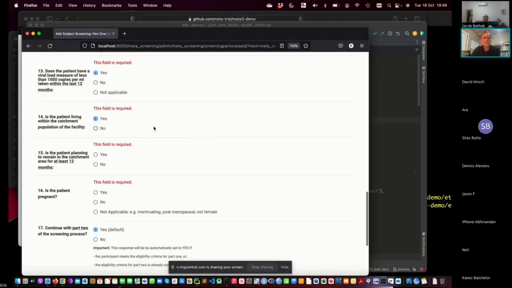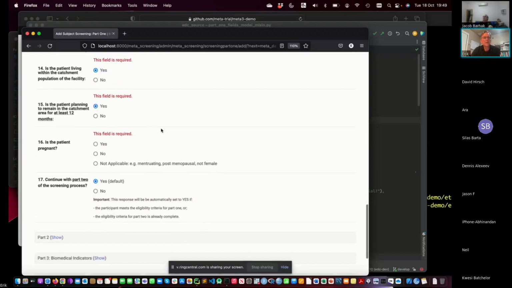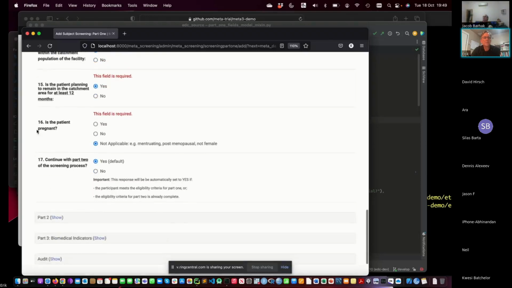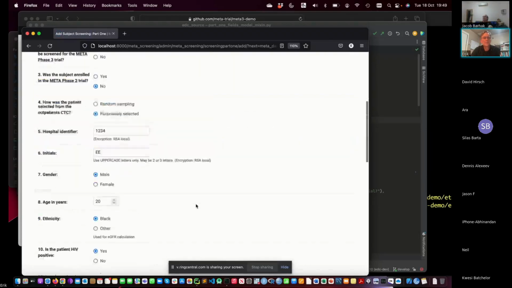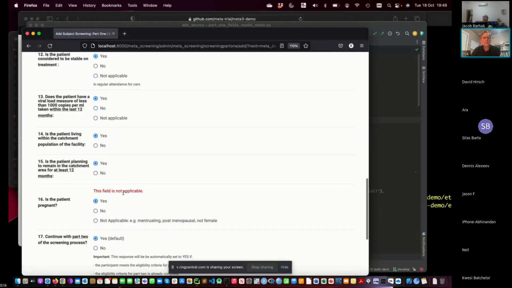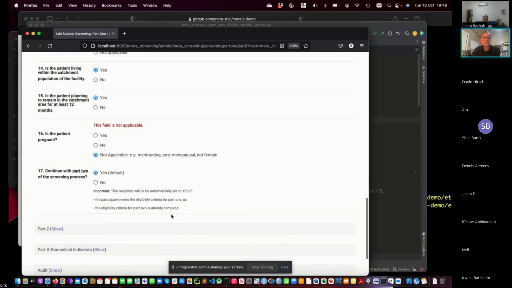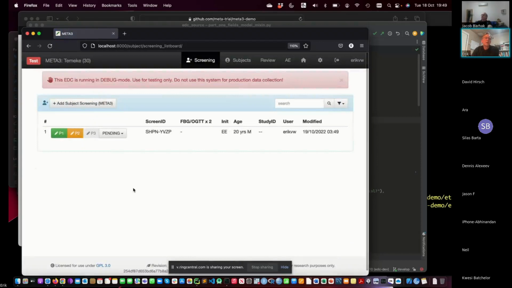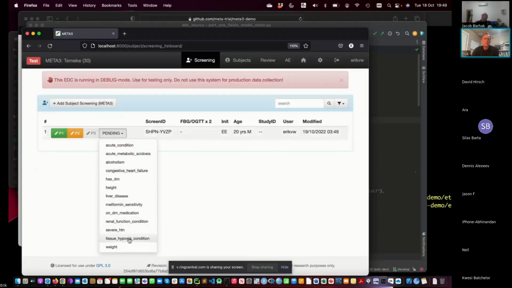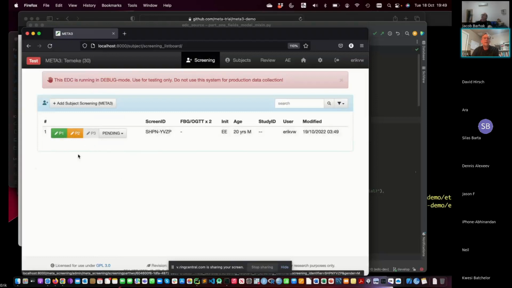Are they going to stick around where the study is? It's not applicable. If I say yes to pregnancy, then it's going to inform that person that you can't do that because this is a man. And then we will go to the next stage, and then that will save. So far, some of these values that we still need are pending, but we'll get them in part 2. And I'll fill in part 2.